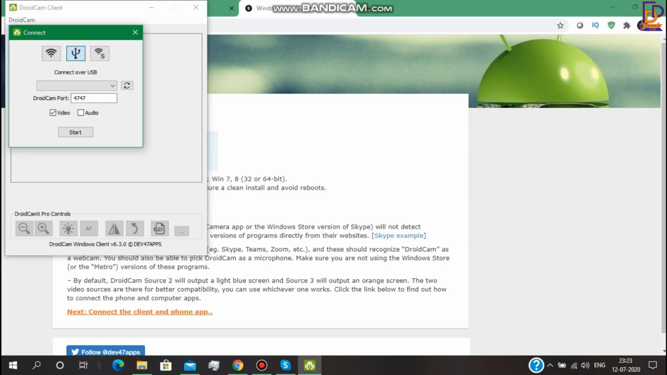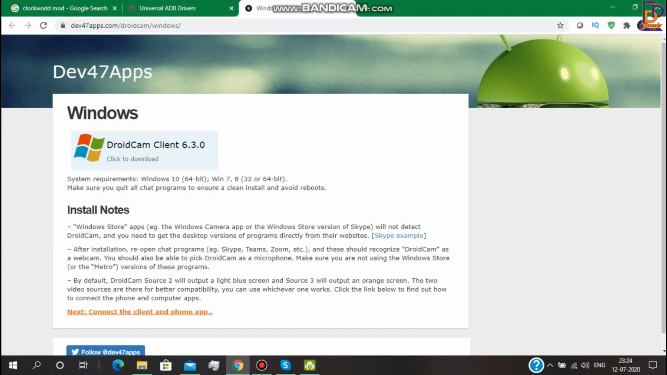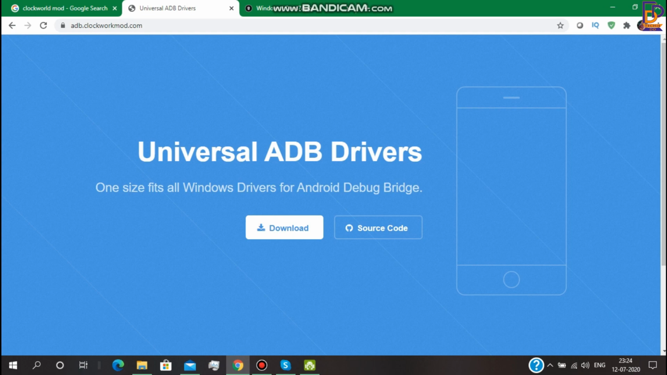Now guys, after waiting for more than 30 seconds, if your device name is still not appearing, then you have to install another ADB software, that is Android Debug Bridge. And for this you have to visit this website, that is adb.clockworkmod.com, and I will also put the link in the description box below. Then just click on the download button and then install the software on your PC. I have already installed this.